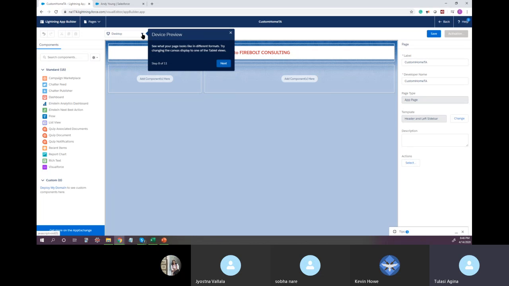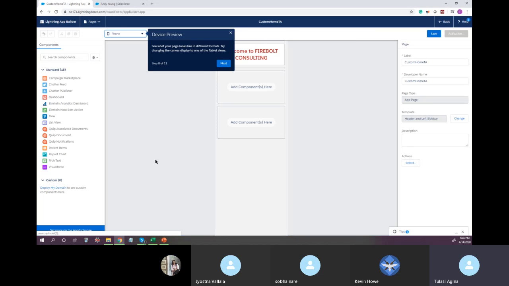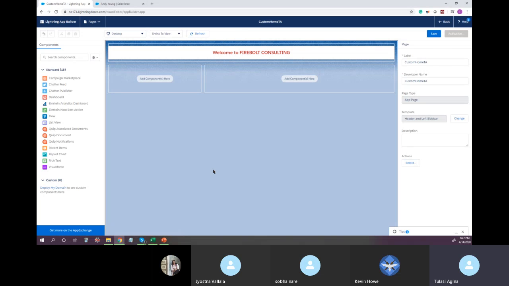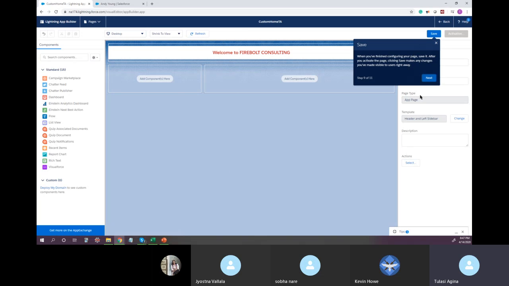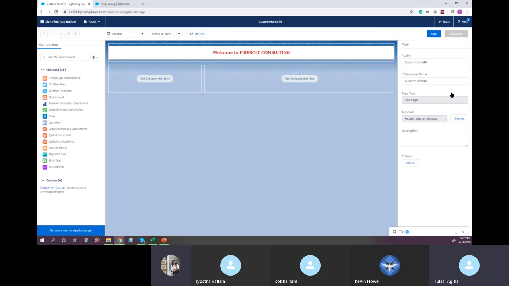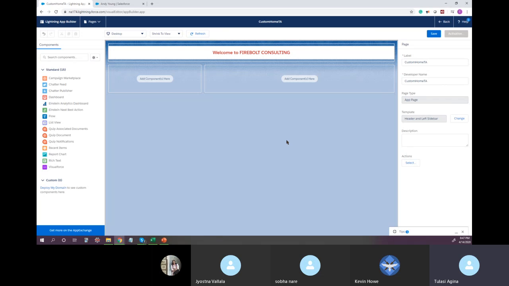These are the device previews. If you want to see this on a desktop, this is how it looks. If you want to see it on a mobile phone or a tablet, this is how it looks. Same exact thing. You didn't have to do it twice, so you have to remember that. I'm going to go back to desktop for the time being. I go to next, and then I can save it, obviously, and I can activate it.